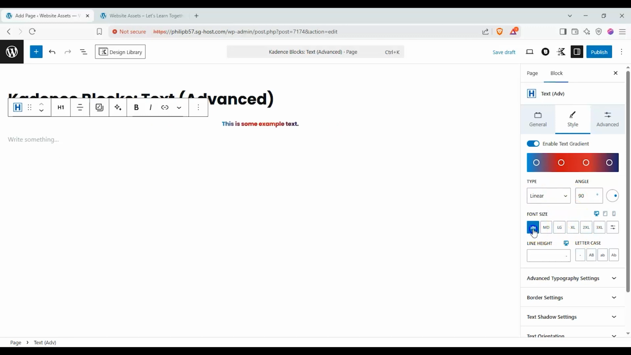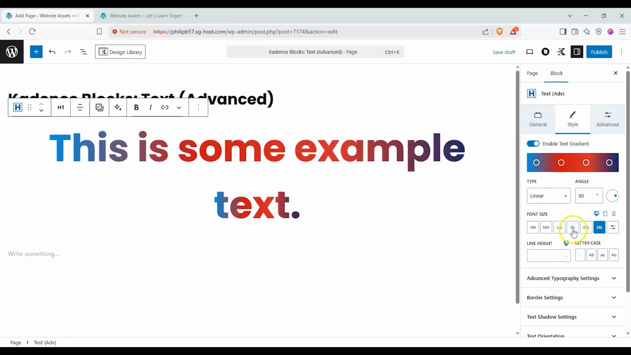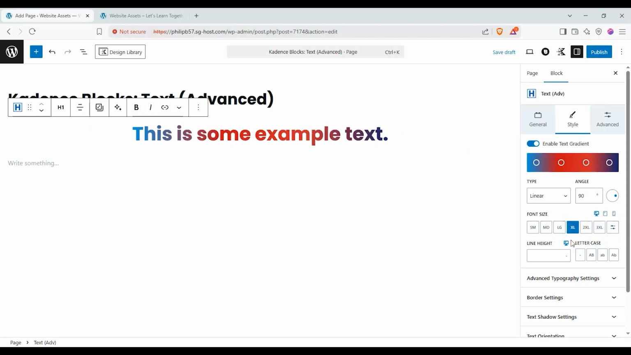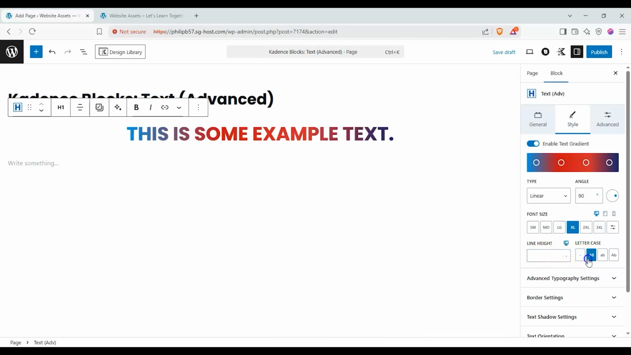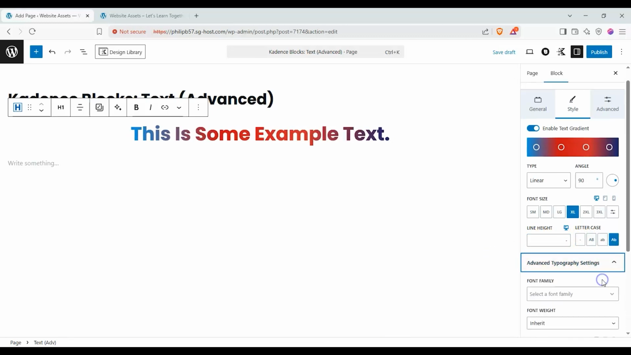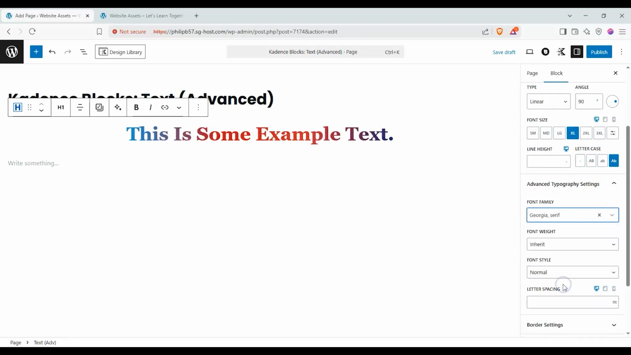We can also change our font size here. And then we can also set it as pixels. We'll probably stick with XL, and we can change line height, right? I'll set that to default. We can change our letter case. And then we have our advanced typography settings here, which is just your fonts. Okay, we'll set it to Georgia. We can make it bold if we wanted to, if that works. And it doesn't. And then we can set it to italics.